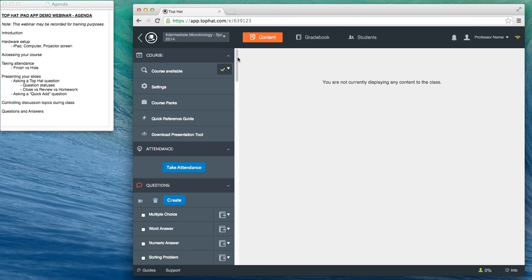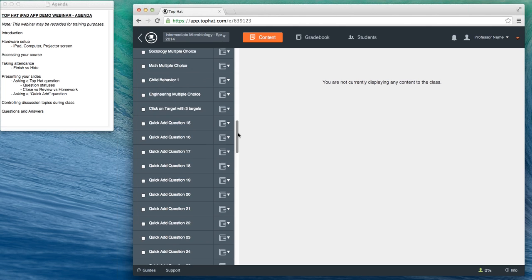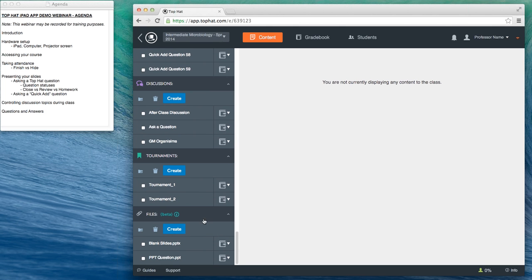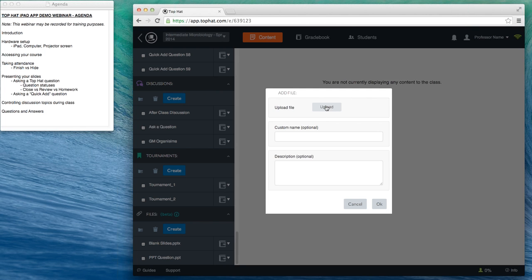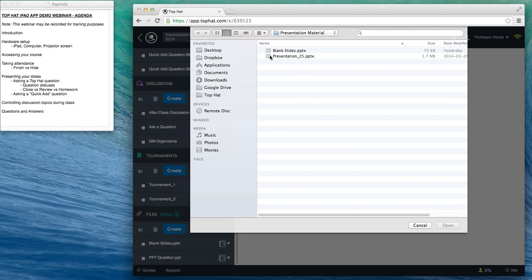Once you've activated the files module, let's scroll all the way down to the bottom here. The files module will be listed here, and you can then upload your PowerPoint presentations into the files module. Let's go ahead and click the create button, upload, and I have a native PowerPoint presentation right here that I'll upload into the files module.